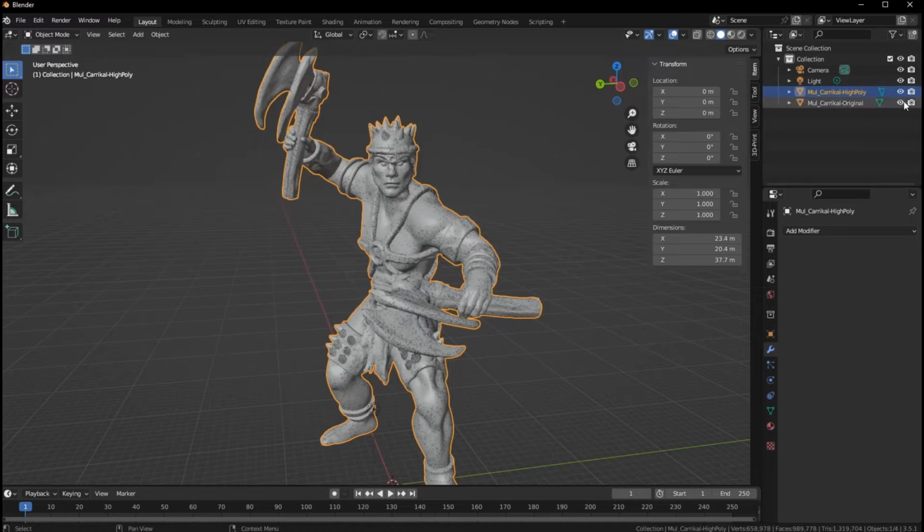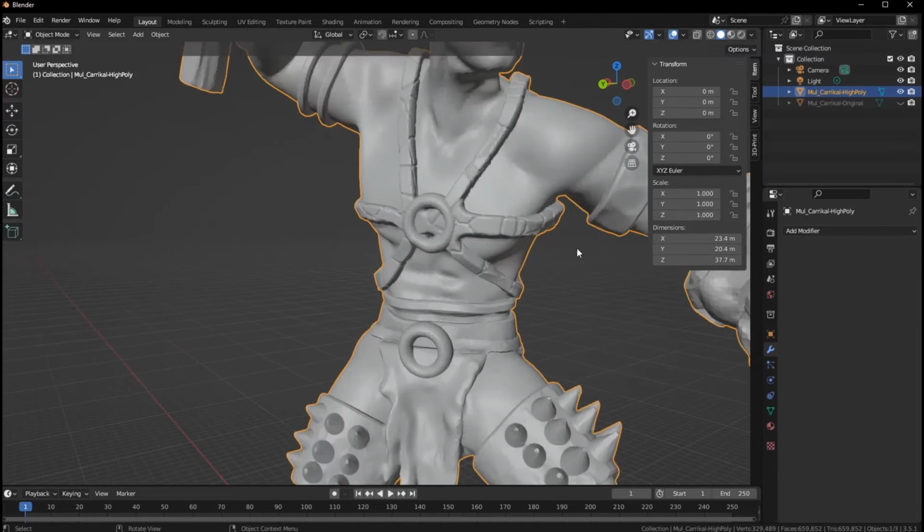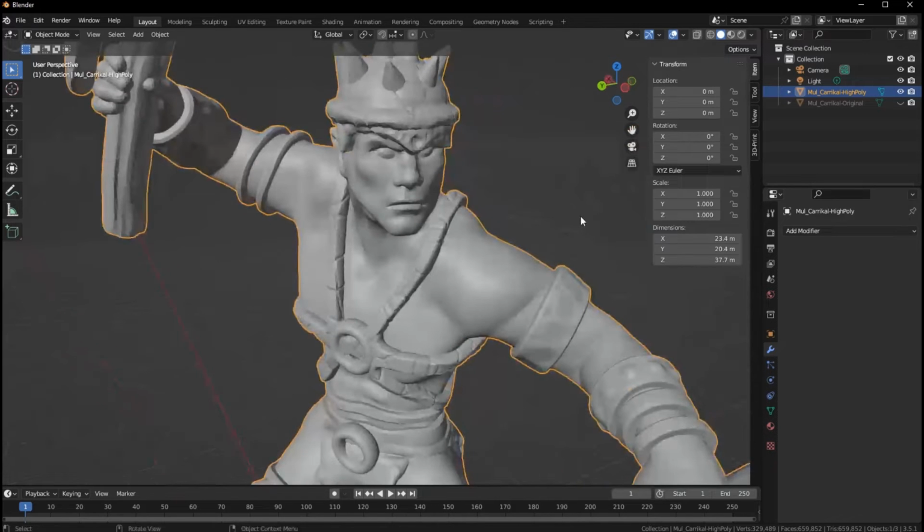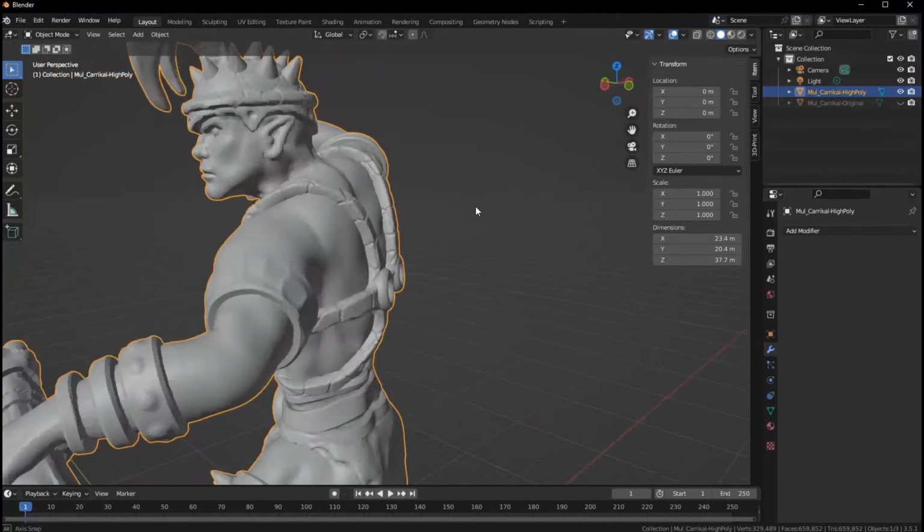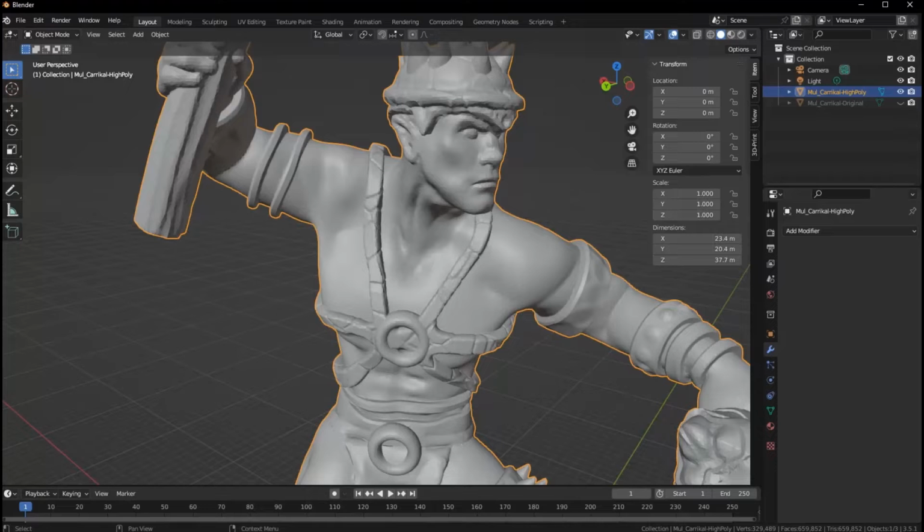All right, so that's our high poly model. Let's get rid of our original model. That's going to be a fun model to work with. So now we're going to take this guy and make him low poly. So Control C, Control V. Let's label him low poly.